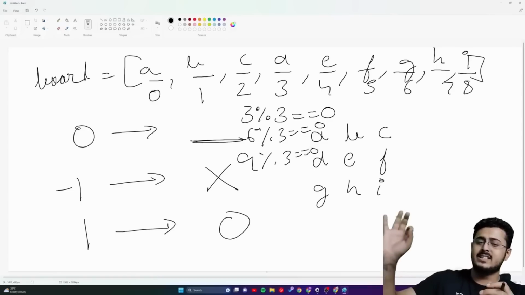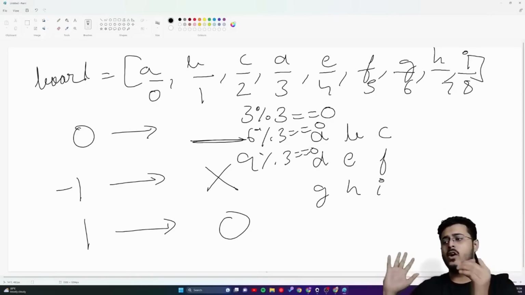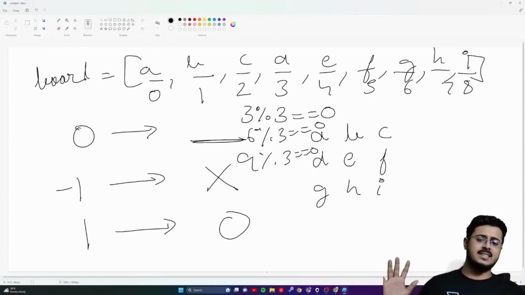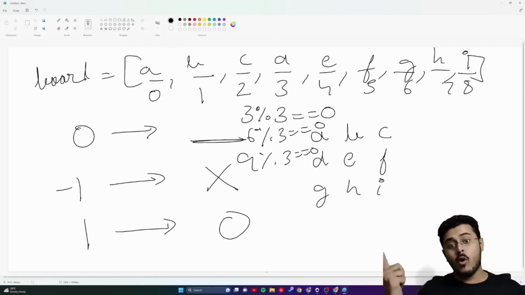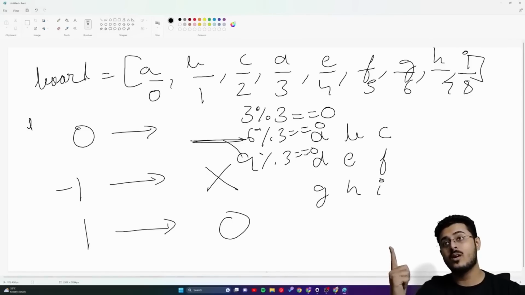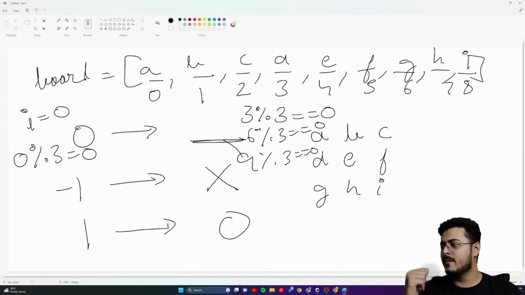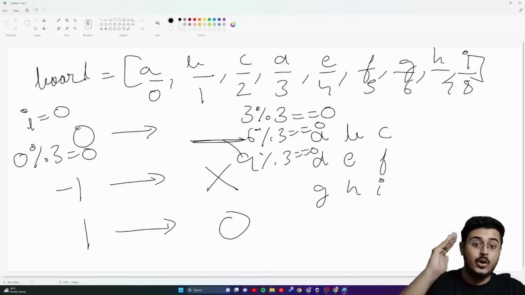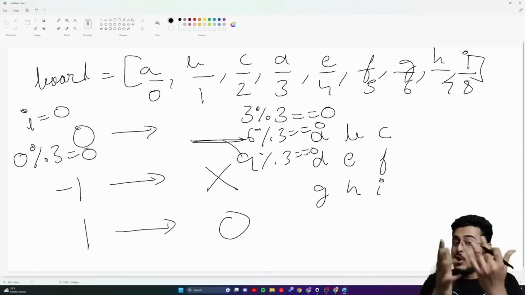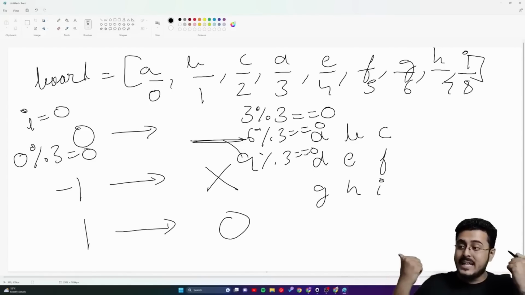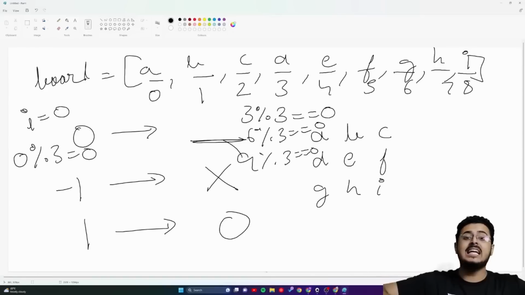Whenever i is divisible by 3, we are going to print \n. As simple as that. But what about when i is 0? When i is equal to 0, then 0 divided by 3 is also 0, right guys? So we need to avoid this particular situation. i should not be equal to 0. i should be greater than 0 itself and divisible by 3.